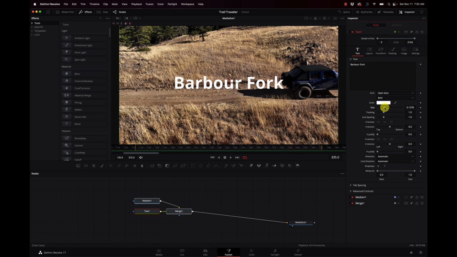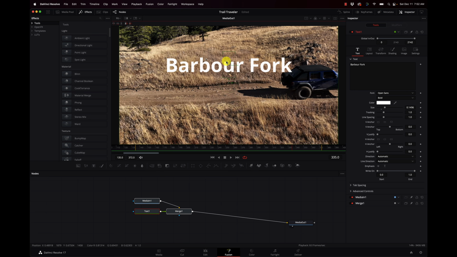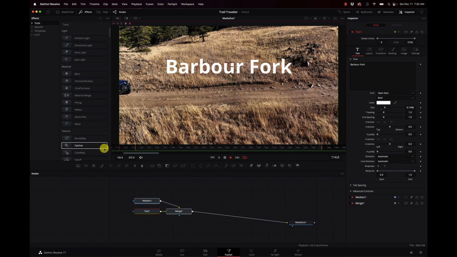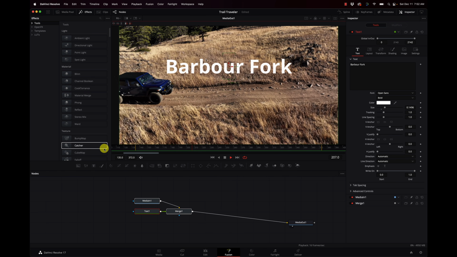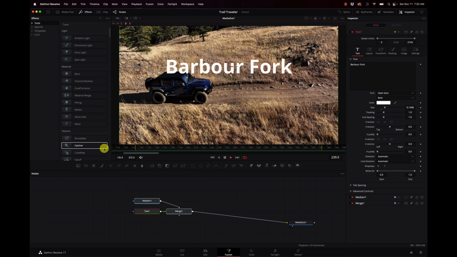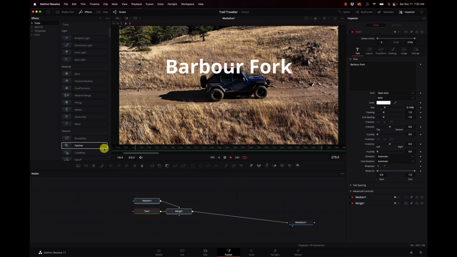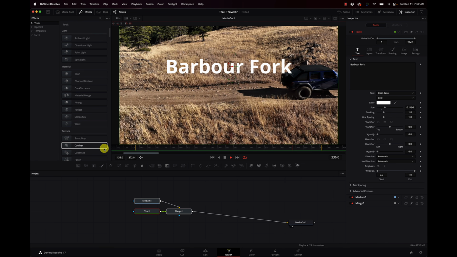And we'll increase the size here, and we'll pull it up. Okay, so we have our text here, but as I said, the grass is moving, and so it doesn't look right. We've got to lock it down. And of course, the Jeep is going to be behind the text, and that's not what we want.